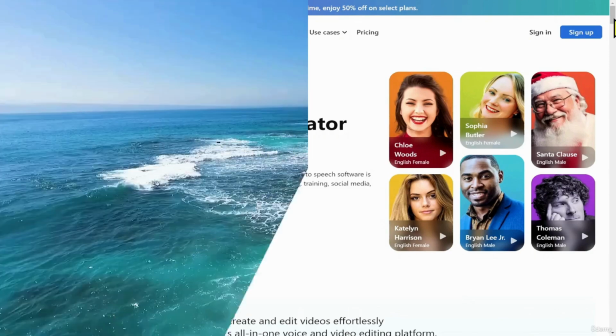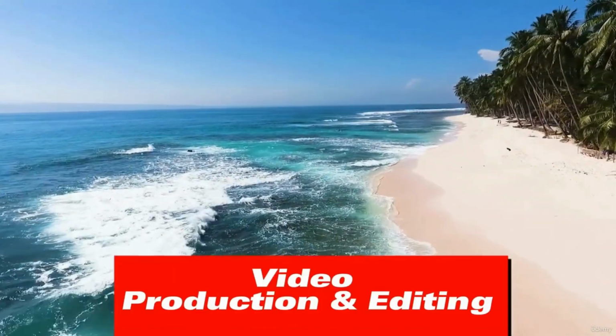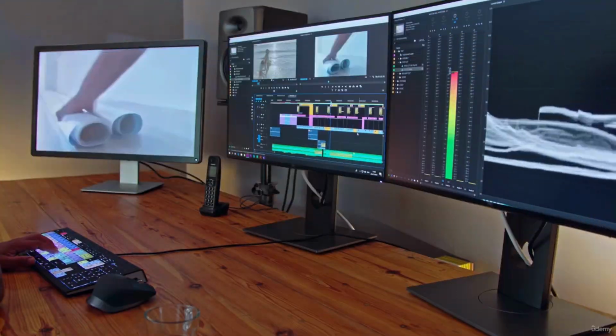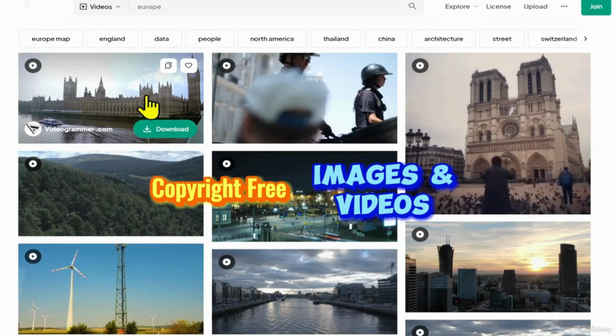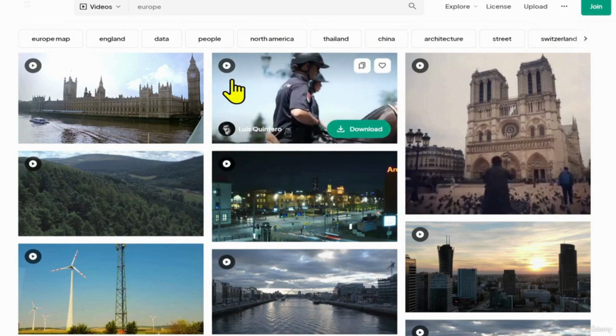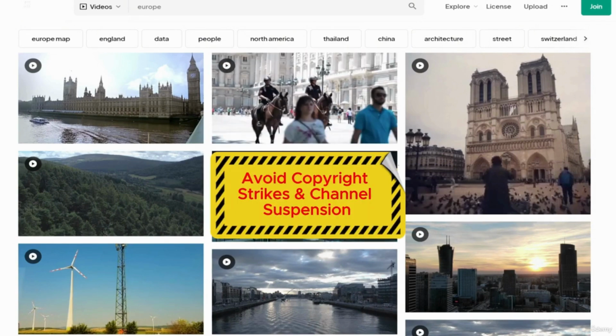The third element of any YouTube video is the video itself. We will cover both video production and video editing. We will show you how to source copyright-free images and videos from different sources for your channel, a task that many new YouTubers find challenging. It is very important to source stock footage from the right sources in order to avoid copyright strikes and channel suspension.